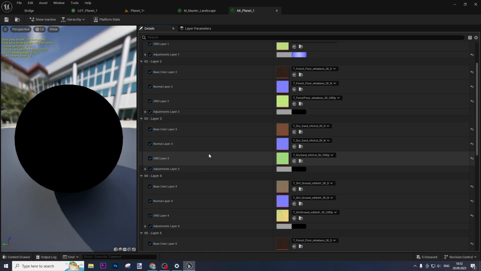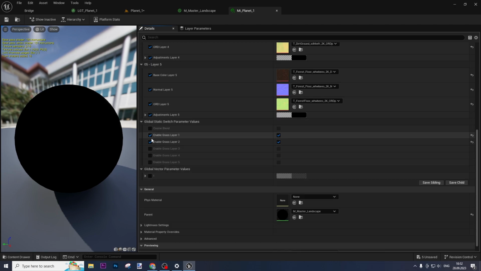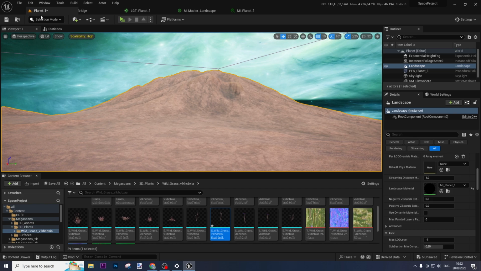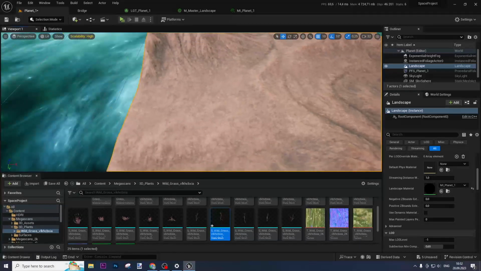Here we can see now static switch parameters. Enable grass layer 1, 2, 3, 4, 5. So we can always add more. This tool is checked. Funny enough, it is what we want actually. Let's check out how it looks now. I'm going to use planet 1 and let's watch.